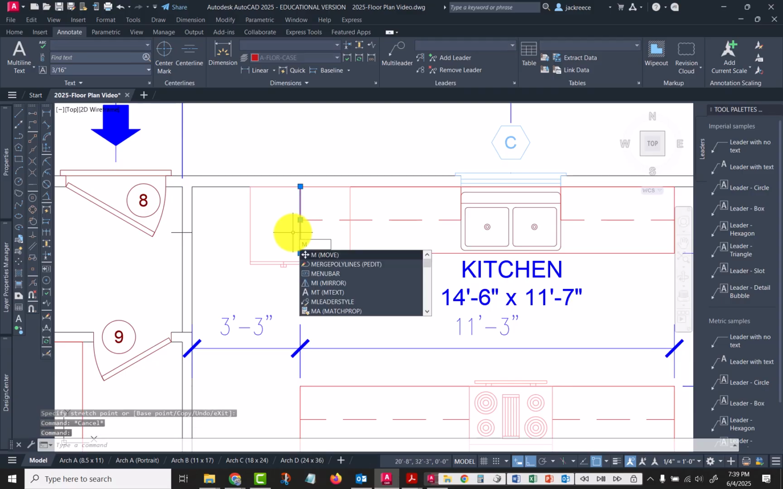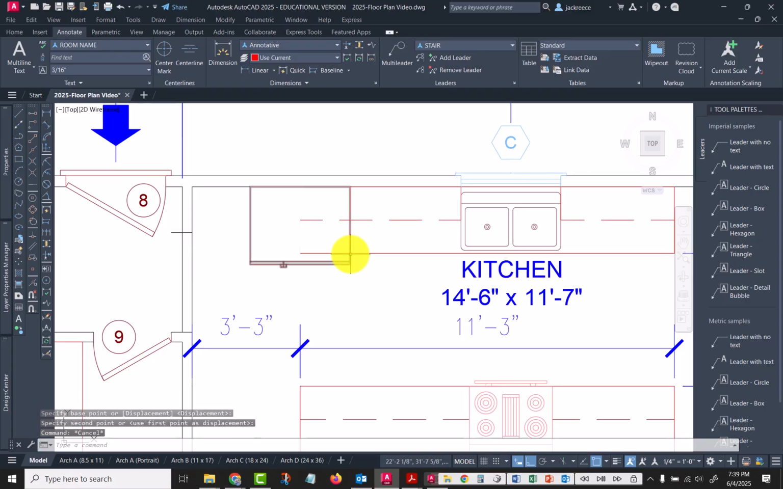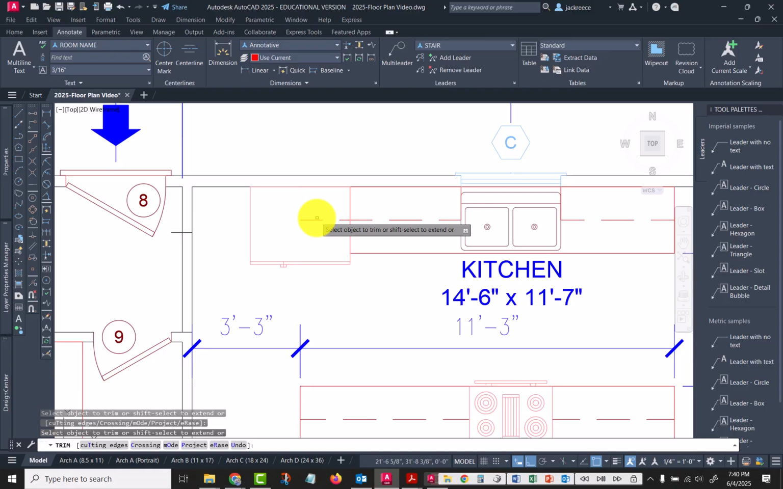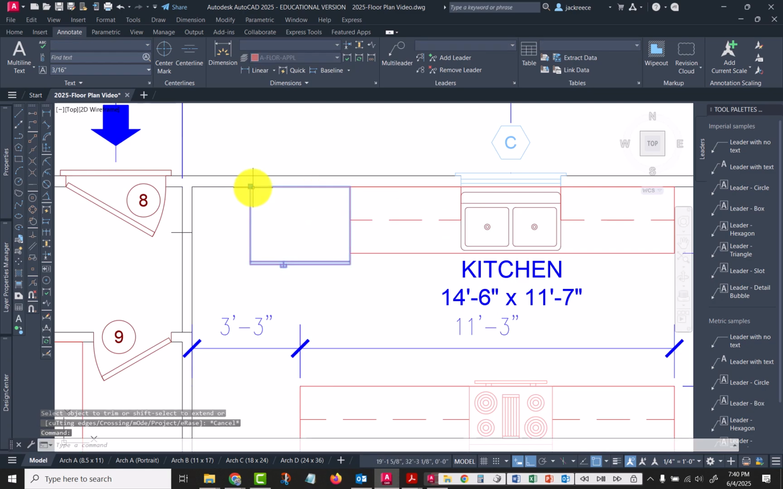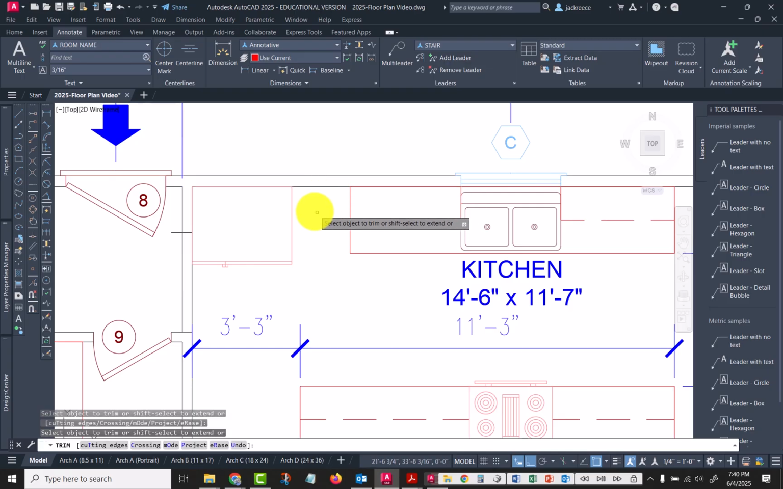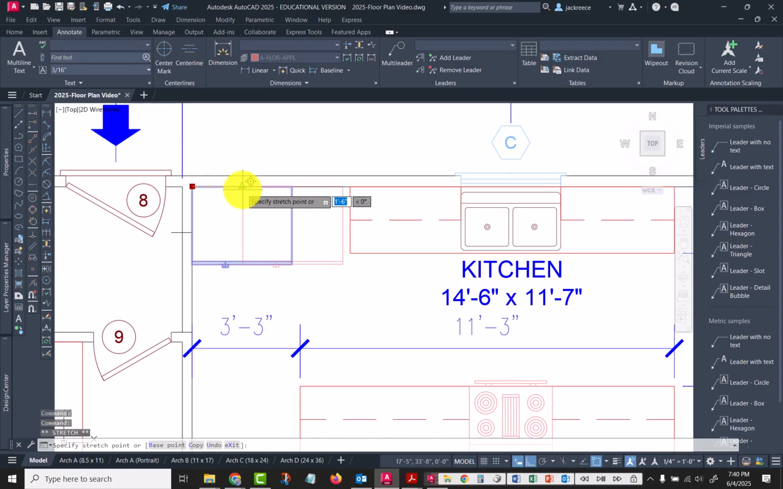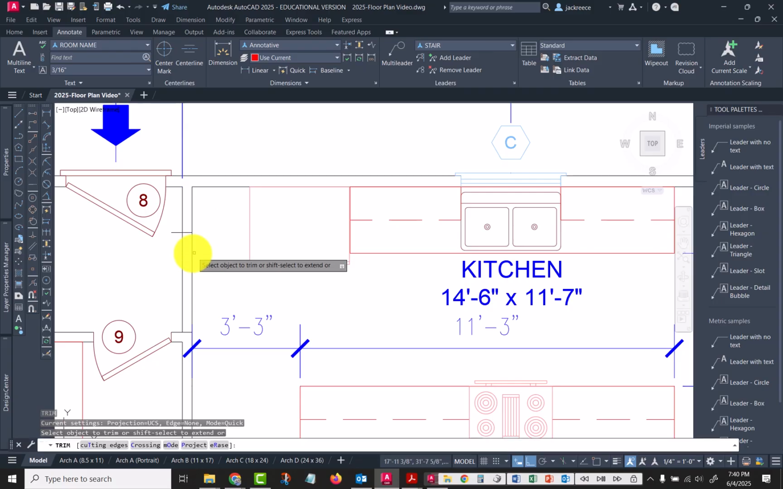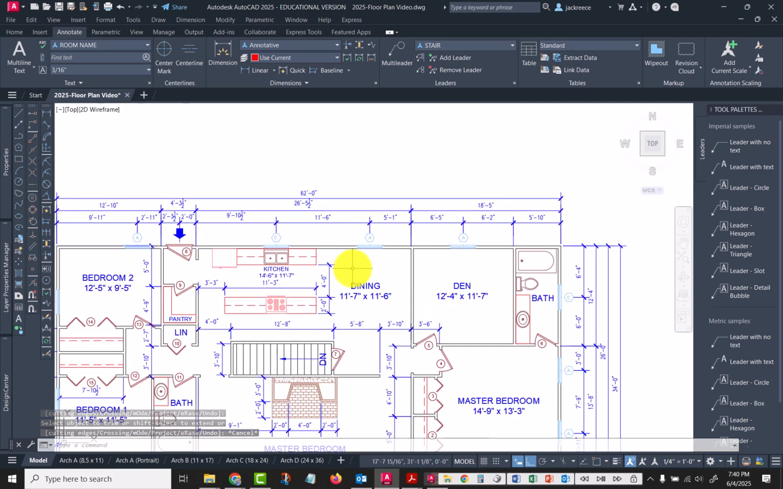Okay, and so we'll need to move this there, do some trim. Okay, so I'll move that back out of the way where I can trim that line. And then trim our doorway there. Okay, that'll work for that kind of stuff, I think.